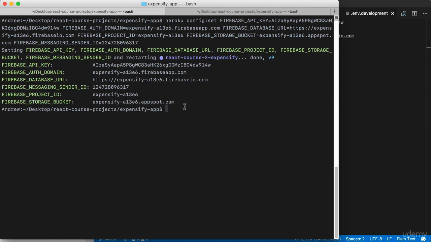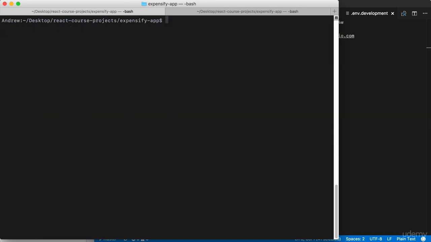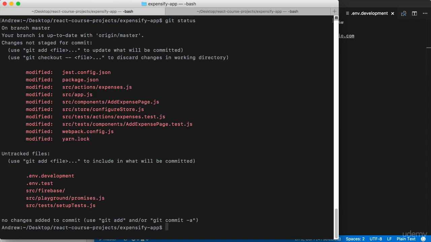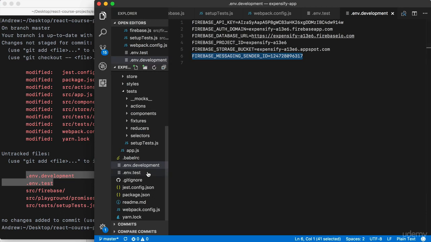Now we're ready to actually commit all of the files and push them up. But if we do go ahead and clear the output and run git status, we're going to see that there are some files here we don't want to commit, notably the .env files for test and development. These contain those secrets, and the whole point of breaking them out into their own files was to make sure these don't get deployed and don't get pushed up to GitHub where they could be exposed.